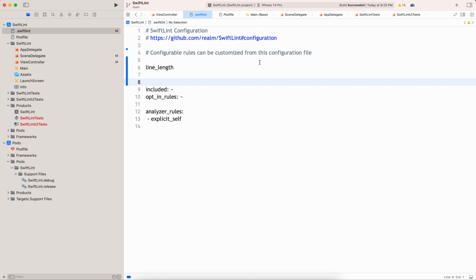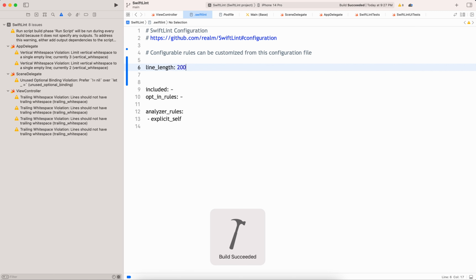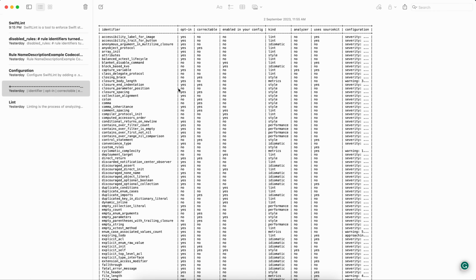You can mention, for example, if you are not happy with this, you can mention it as line length. See, line length got changed. Line should be 150 characters or less. Currently it has 179 characters. So I just want to get rid of all that. Why? Because I'm okay. See, all these are gone. So like this, it is having some attributes. These are all the different identifiers that SwiftLint is having.